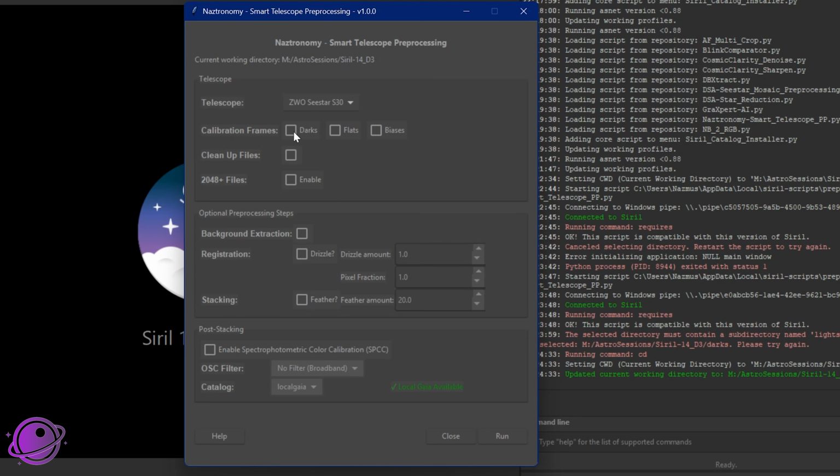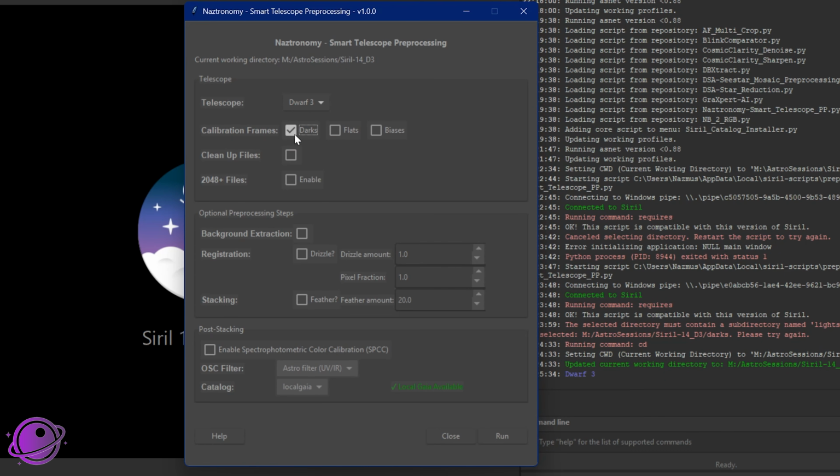And going down, you'll see that there are calibration frames. So with the Dwarf 3, you can take dark frames, and now with the Seestars, you can take flat frames. I don't think there is a native way to do bias frames, but I think you can use an app like Seestar ALP to take biases and flats pretty easily with the Seestar apps. So I included them here.